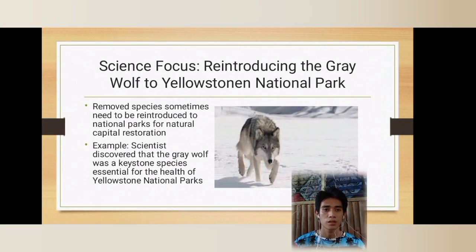Science focus: reintroducing the gray wolf to Yellowstone National Park. Removed species sometimes need to be reintroduced to national parks for natural habitat restoration. For example, scientists discovered that the gray wolf was a keystone species essential for the health of Yellowstone National Park.